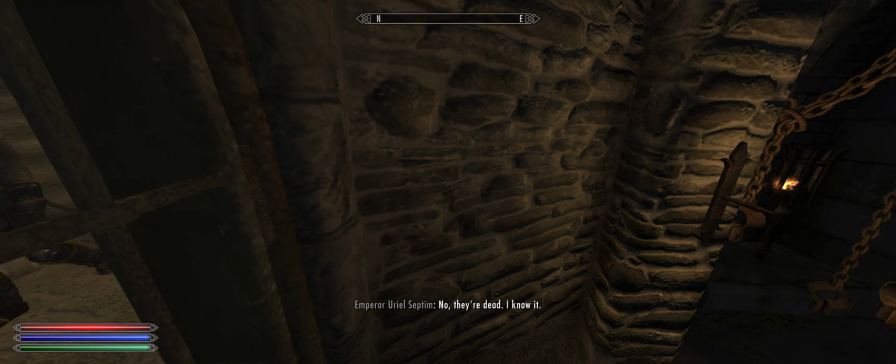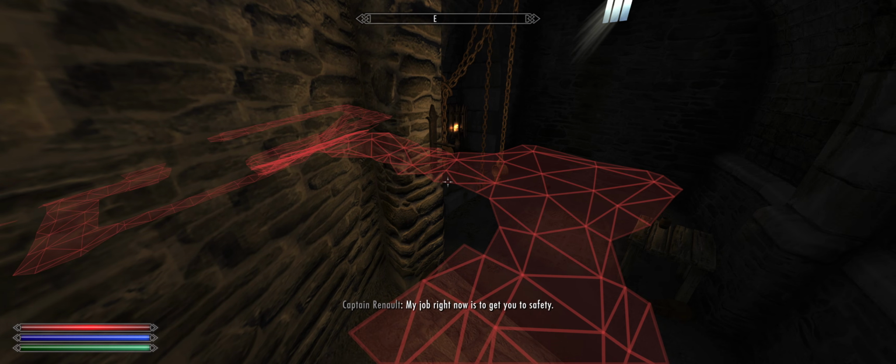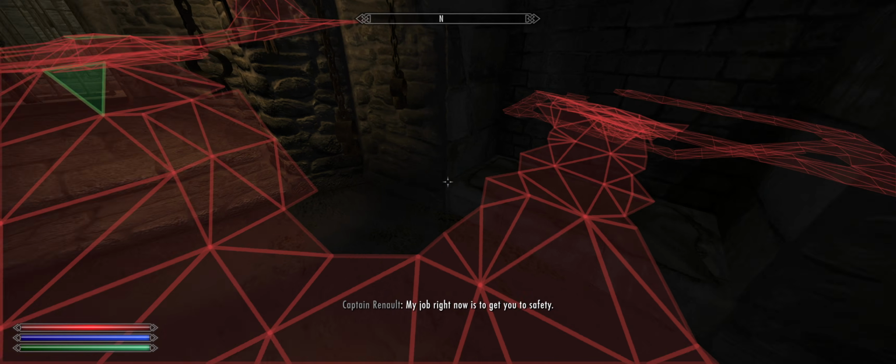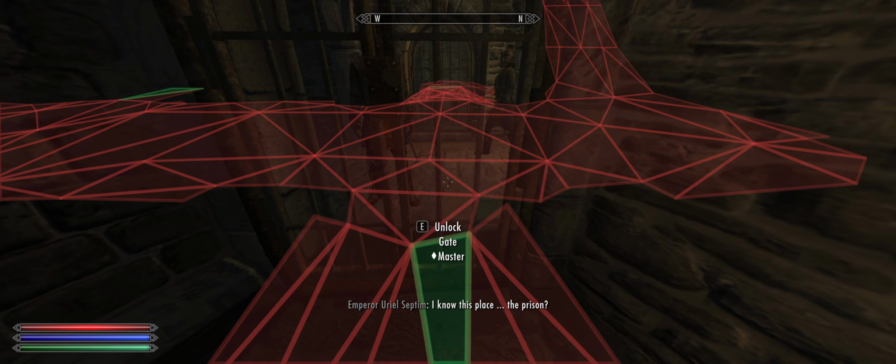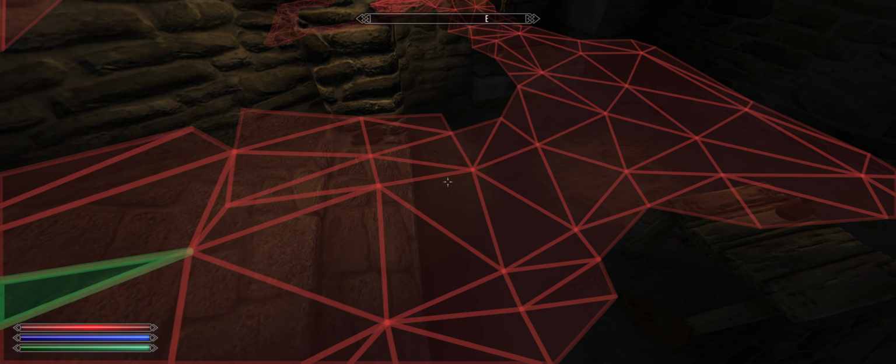No, they're dead. Let me open up the nav mesh so you guys can take a look at that. So this is what our nav mesh looks like, the generated nav mesh. I know this place. It obviously could use a little bit of work.